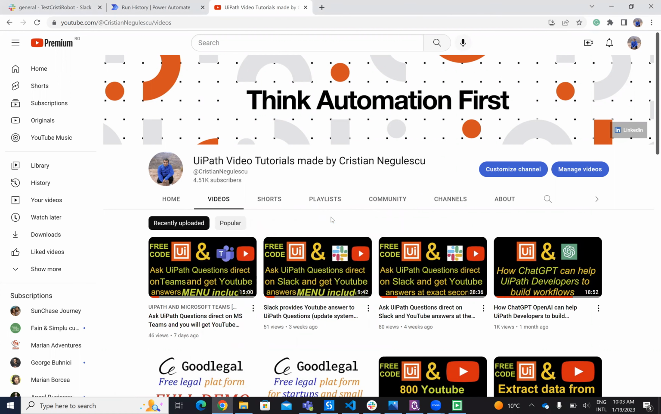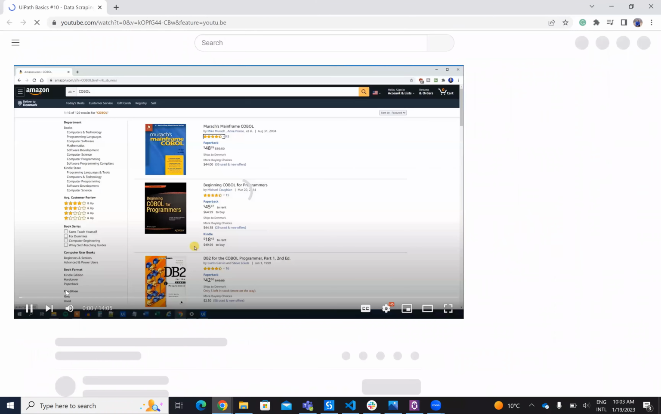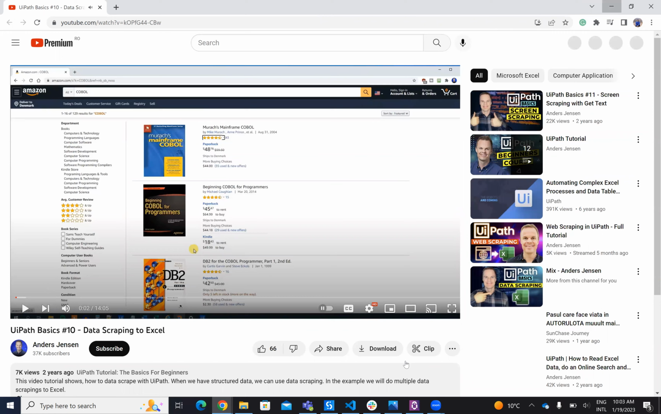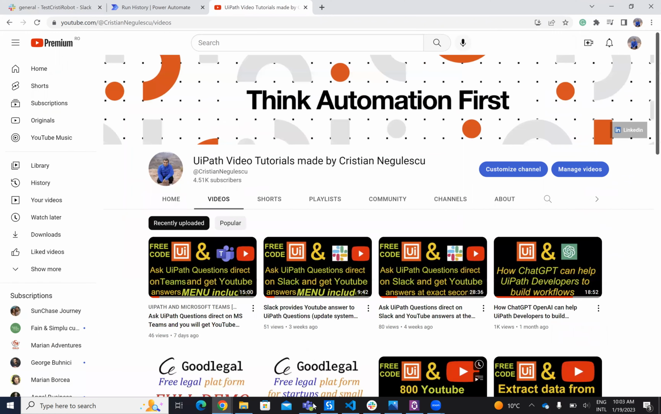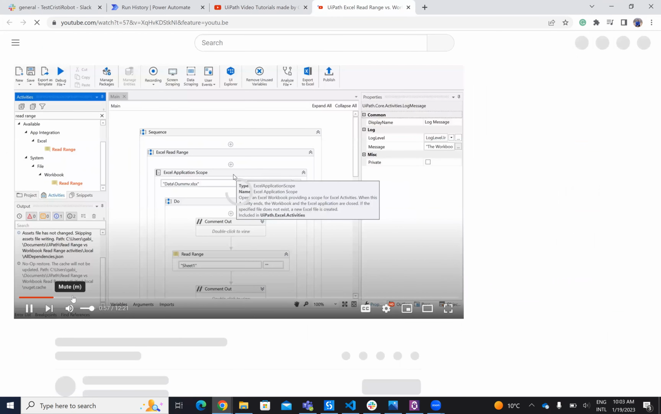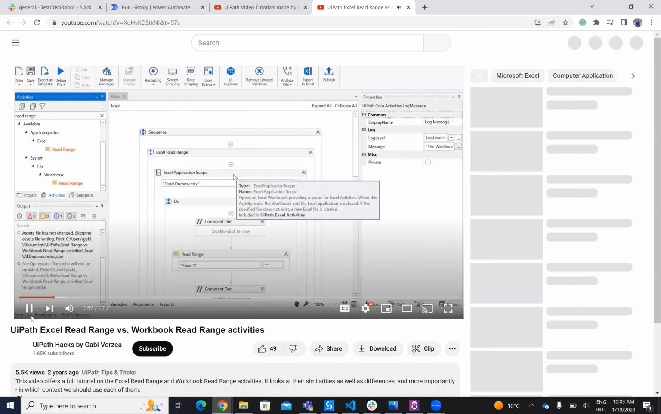Yeah. So to be able to scrape data to Excel, here I will get a movie from where I'm able to scrape data from Excel. So this will answer my question with a video. If I go to Microsoft Teams, I will put here a question, I will write something, Excel read range, and this will start and show me a video exactly from the point that someone will use the read range activity.